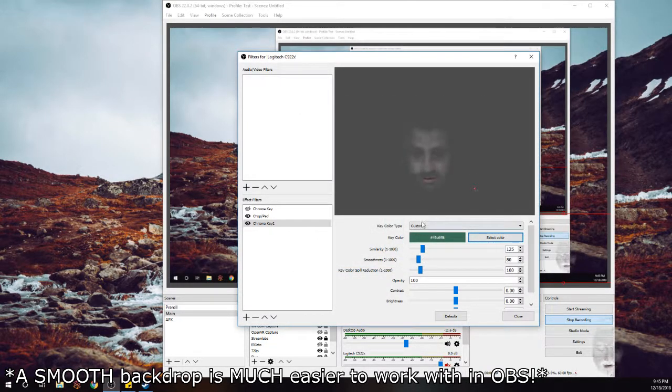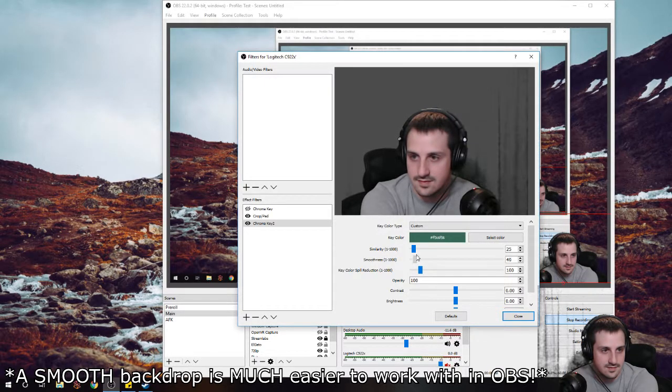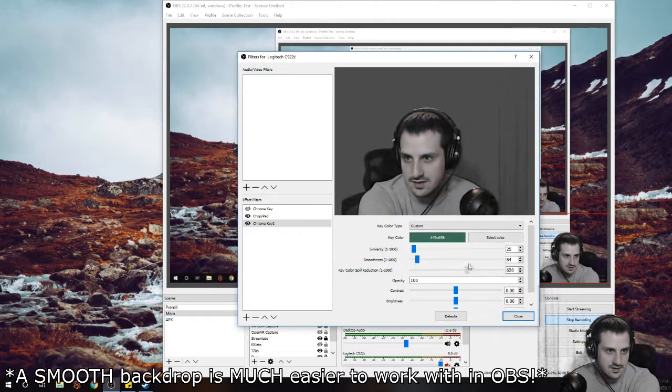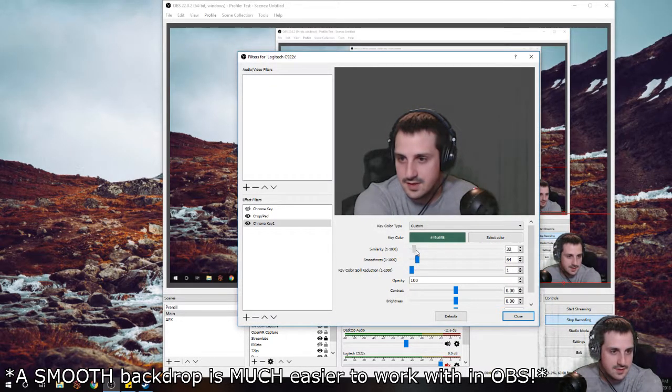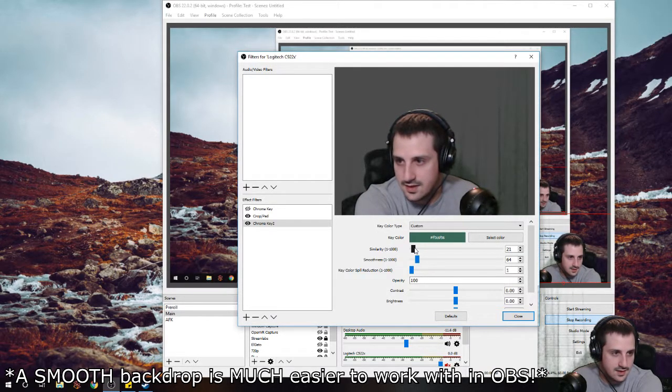All right, and it looks awful. But then I come down here to similarity. I turn that down, and I come to smoothness. But we're getting close. And then color spill reduction. Color spill reduction just changes like all the colors, and it's kind of weird. Let's see, it's really just a matter of fine tuning. There's no magical way to do it. And so that's pretty good.